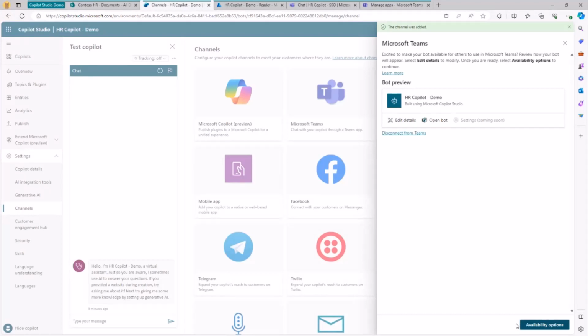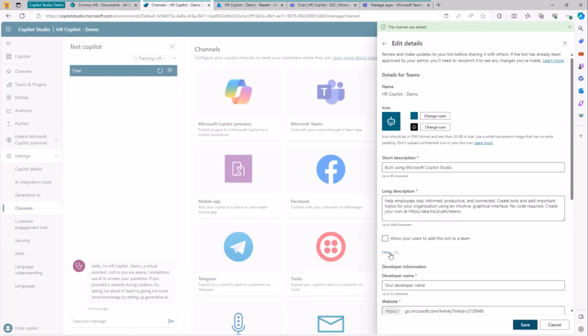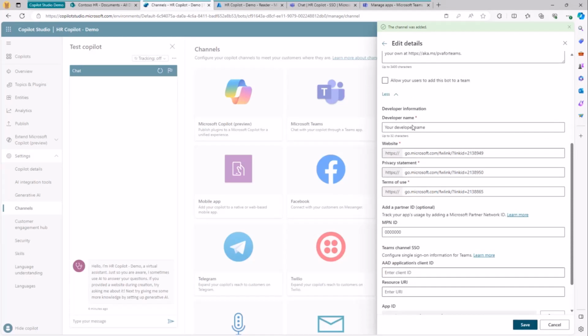What does that mean? Well, first of all, we can configure a set of additional details for our bot, which will be available in Teams. By clicking on Edit Details, we can change the icon, we can change the reference color for the icon that will be used to represent our custom copilot. We can provide a description, a long description, and so on. But by clicking on the More button right here, you can configure all the developer information, if you have a website, a privacy page, a terms of use page, and stuff like that. And you should do that if you are creating a solution for your own company or for your customers.